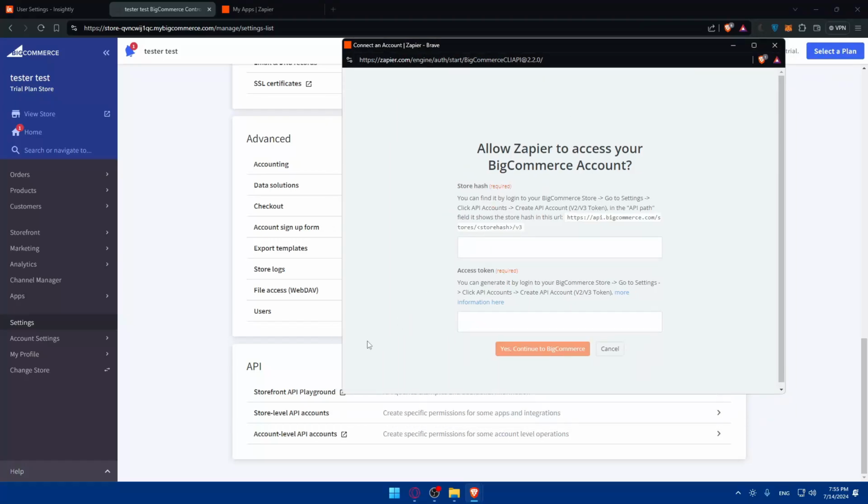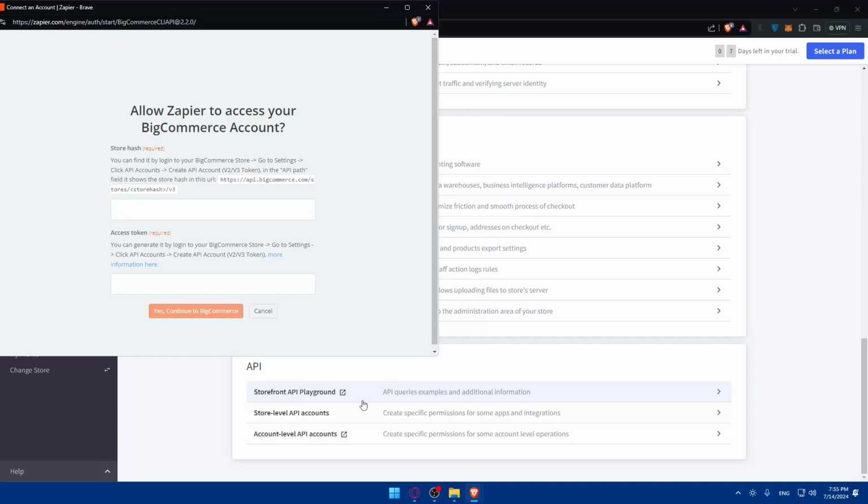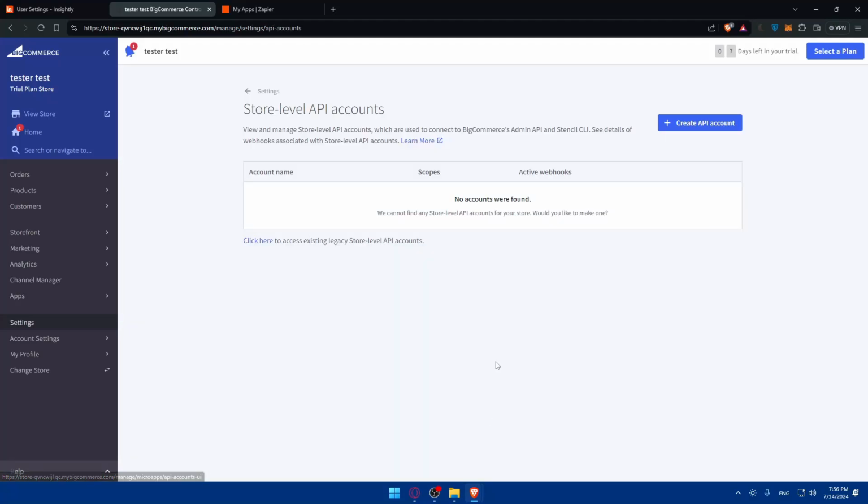It should be right here at the bottom. So as you can see, API right here, so I'll just go and put it right here. So what exactly is an API account? All of the API accounts create specific permissions for some account-level operations, and this is for some apps and integrations. Okay, so this is what I want.